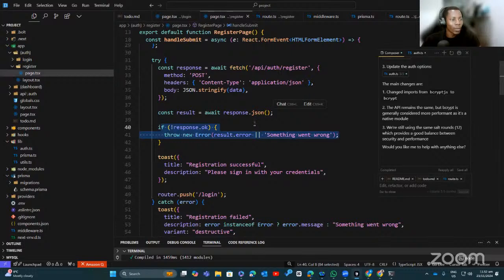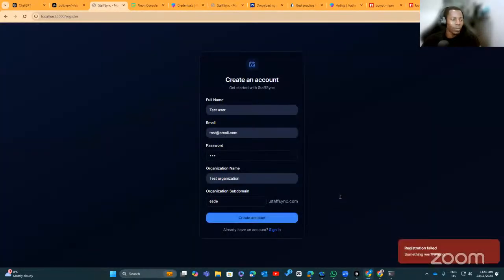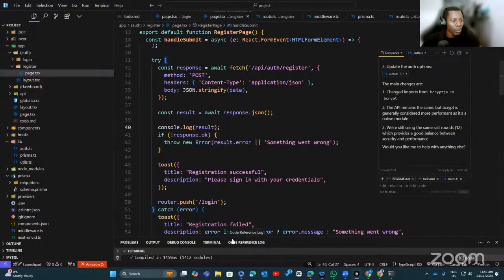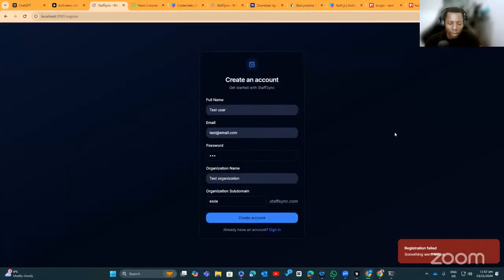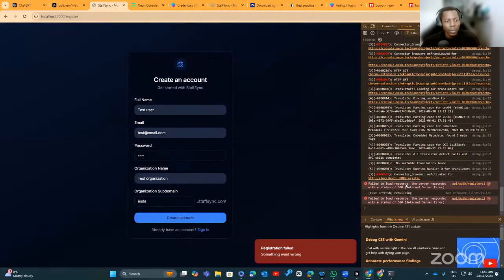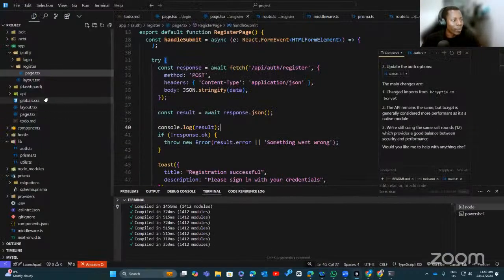So one of the things we can do is to try and console log the results so that we see what happens. Let's check the browser since it's a front end component. Failed to load resource, the server responded. So it's not getting to the server or the server has a problem. That means the problem is coming from our back end.